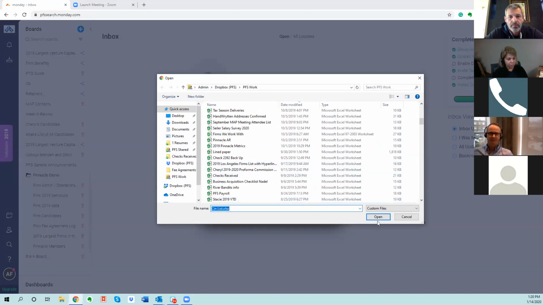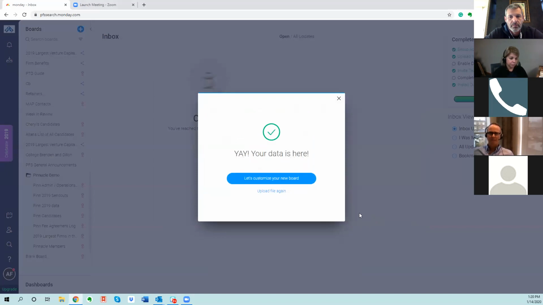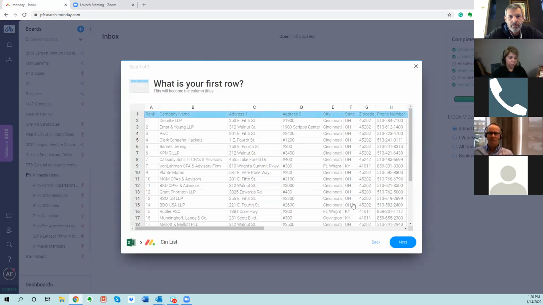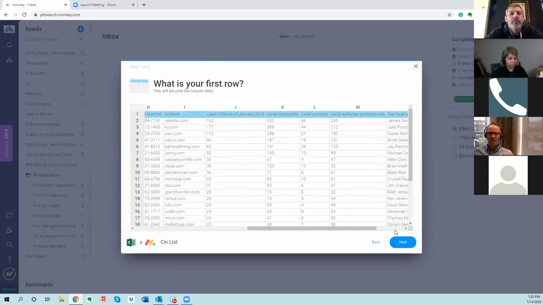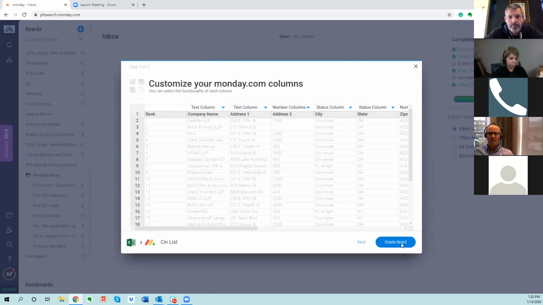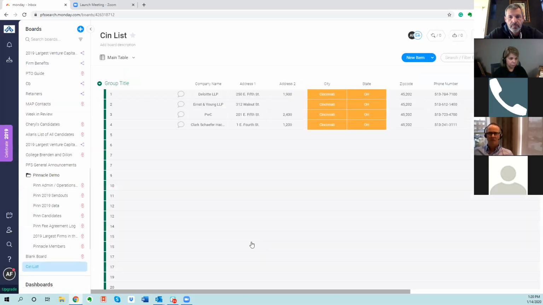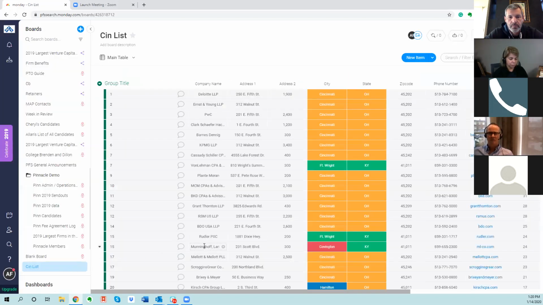Another list that I'm working on is the largest CPA firms in Cincinnati, and it's telling me my board is already done. It's allowing me to look at the board and do a reality check on, are these in fact the columns? And it's done. So I didn't do anything. I didn't color code anything. I just imported it as is.